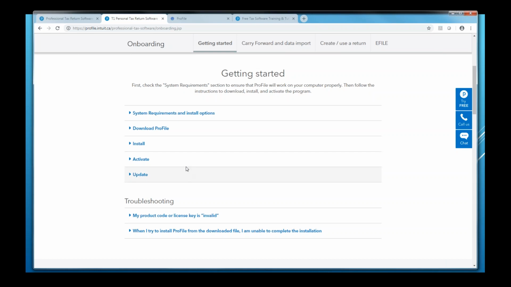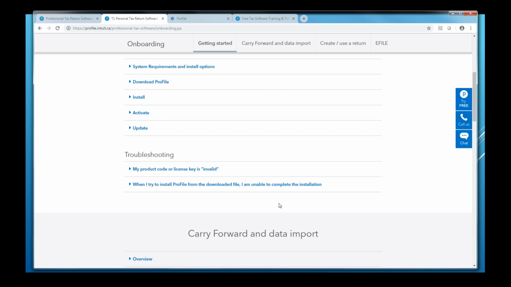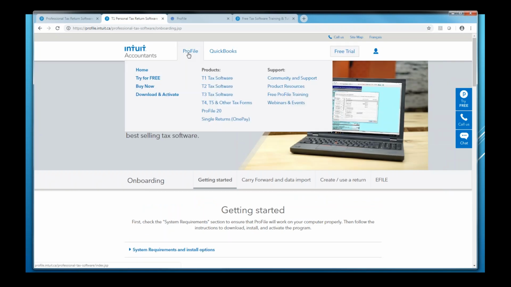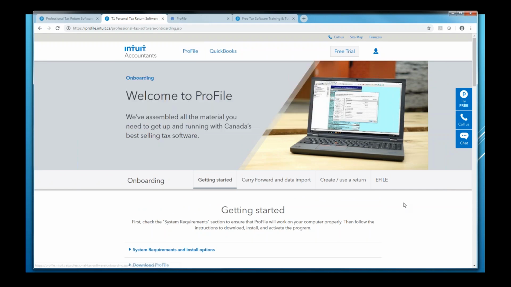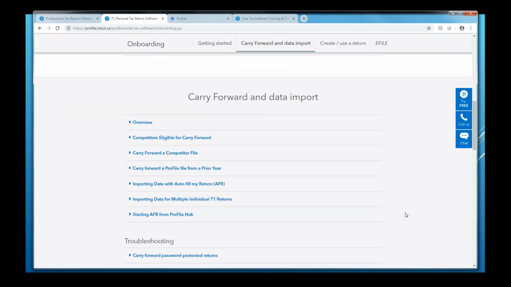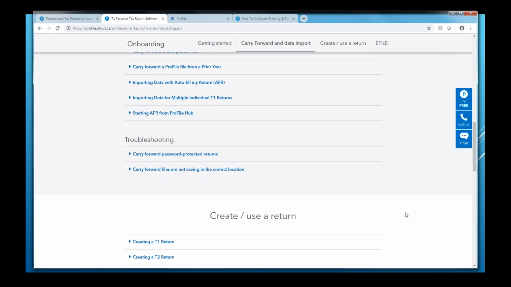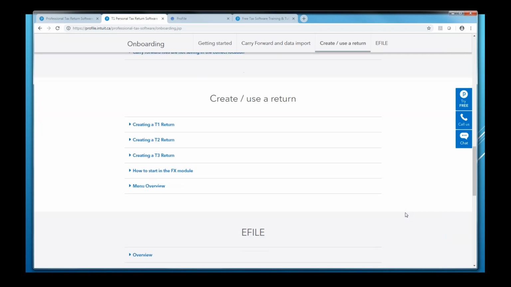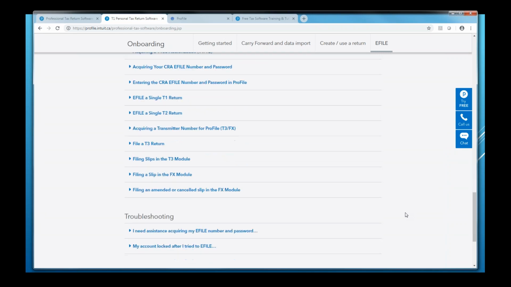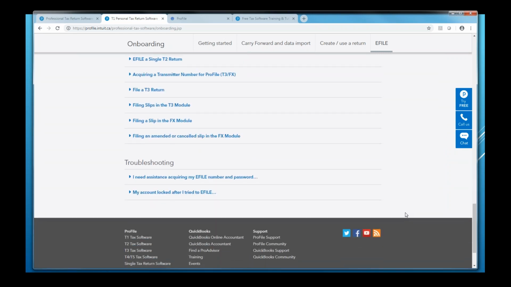This is some of the stuff I'll be talking about today. But if you're looking for great information and you want to go ahead and learn more, go to this onboarding page. Again, it's under Profile, Free Profile Training, and then up above it will have a link to this page. Just go through everything from getting started, carry forward, and data import, if you want to learn more about that, creating and using a return, and it talks about e-file and requirements for e-filing returns and slips.